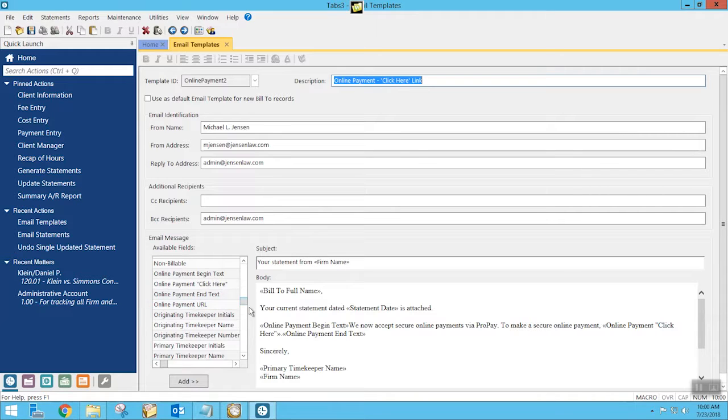So to start this off, what we're doing is we're saying, all right, I want to begin my text. So we're going to use that little begin text marker here. Then we're going to type in whatever we want to say to the client. So in this case, it's saying, we now accept secure online payments via ProPay. To make a secure payment, comma, then we're going to put in our click here link. And so that's this one right here. So we're just going to add that click here link. And then we're going to end our text because we don't have anything else to say. Now you may have some other things to say after the click here. That's fine. You can continue to type, but whenever you're done typing, you want to close that text. So this is opening our text. This is closing our text.